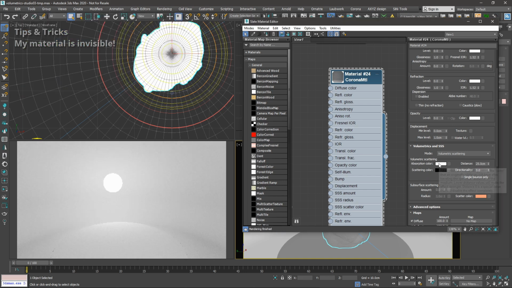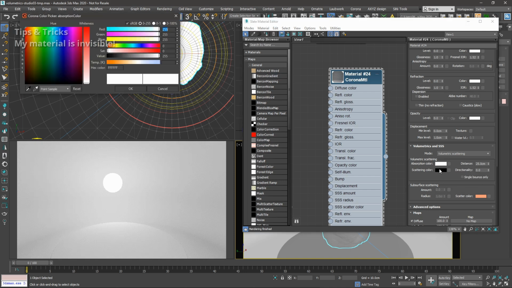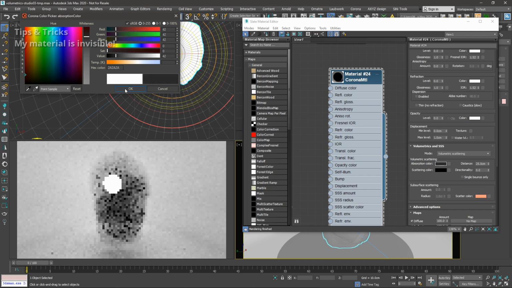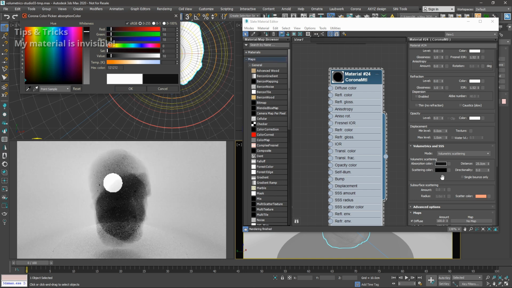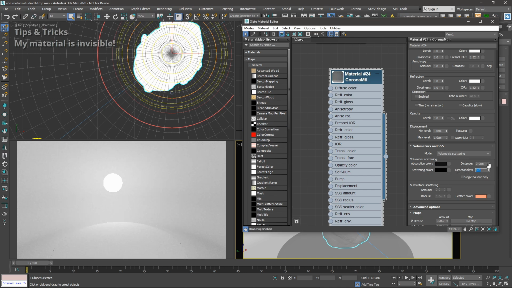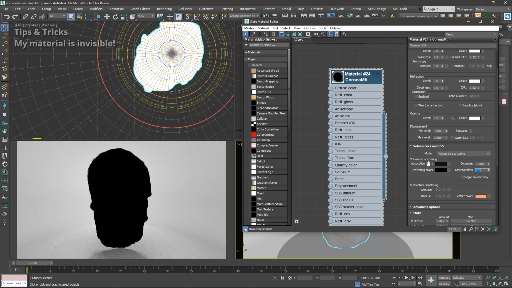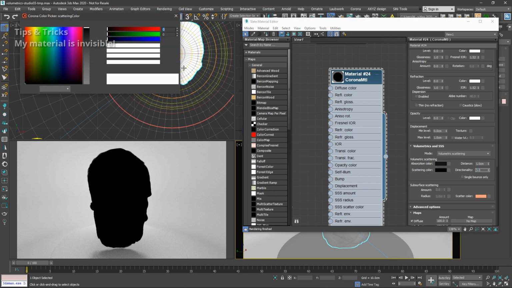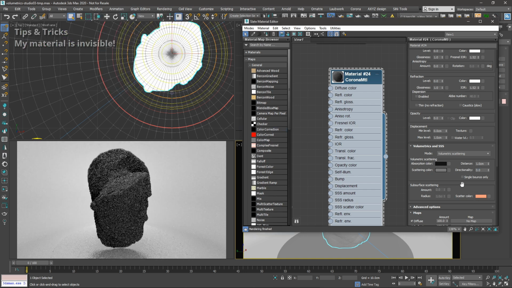So the solution is to make sure that your absorption color is anything but white, so simply lowering its brightness should help. And another reason why this may be happening is that even with some colored absorption, so non-white absorption, you may have 0 set as the distance here, and with 0 we basically disable this absorption effect. So just make sure that this distance here is non-zero. So non-zero distance and non-white color. We can then tweak all the volumetric parameters.